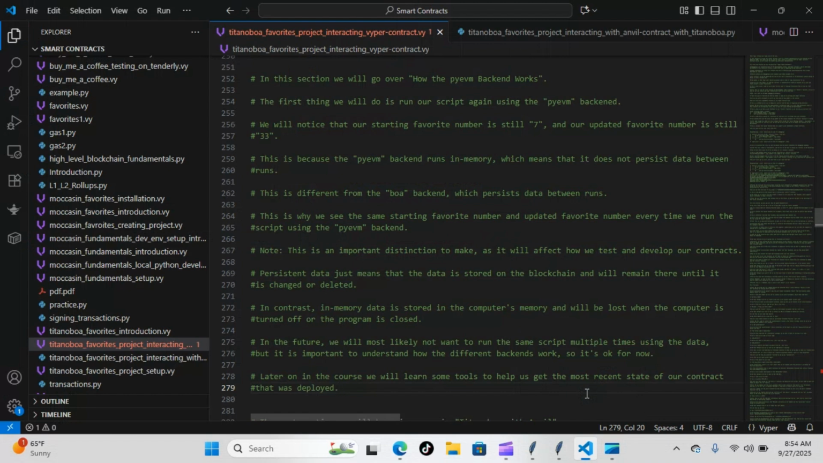Yesterday, we went over the differences of using the print statement inside of our Vipers.vi contract and our PyEVM file. So today, we're going to pick up some light reading as we move forward. In this section, we will go over how the PyEVM backend works.